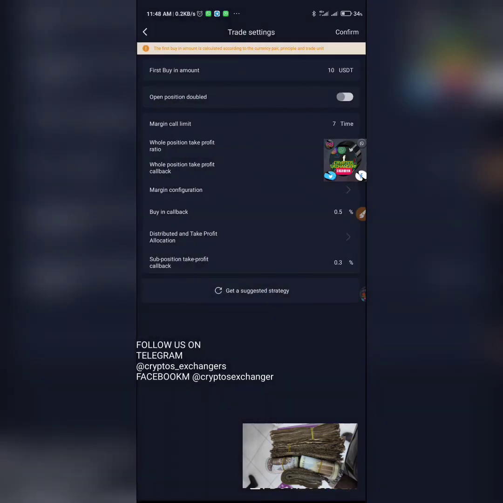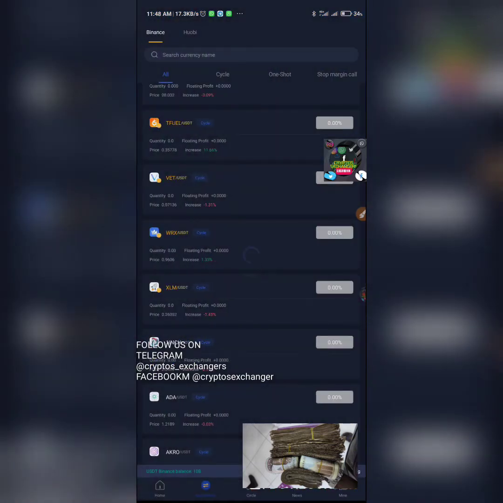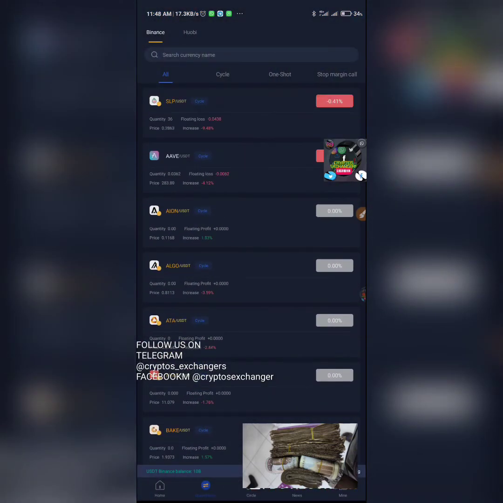3%, 3%, 3%, 3%, confirm, subroutine, confirm, then hit the start button, confirm. So AAVE has bought 10% for us, so we're having 2 tokens with $100.